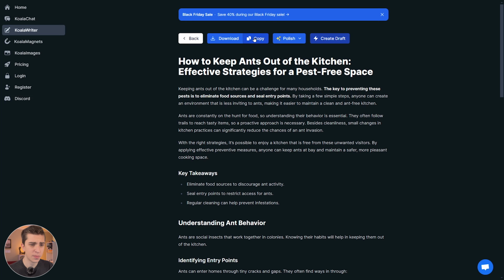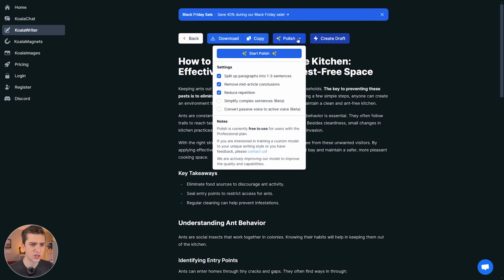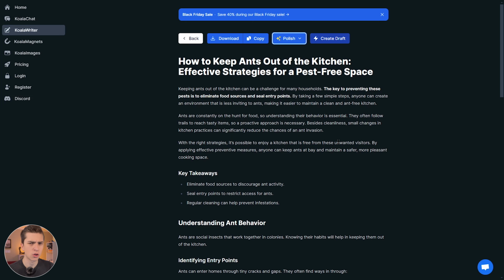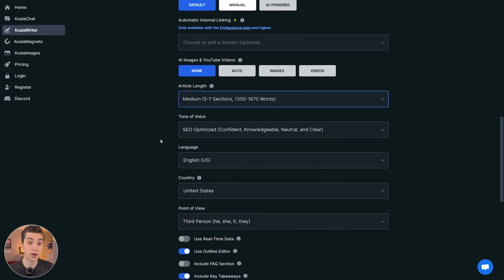But we could also copy it, download it, or we can use this that says polish. So if we hit polish here, we can go through and see our settings, such as splitting up paragraphs into 1 to 3 sentences, removing mid-article conclusions, reducing repetition, simplifying complex sentences, or converting passive voice to active voice. Now, Polish is currently free to use for users with the professional plan, as you can imagine. A lot of paid features, but there's still a lot of mileage that you can get just from using this free plan.